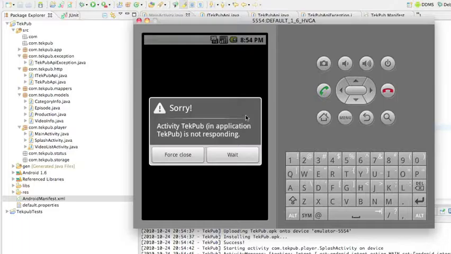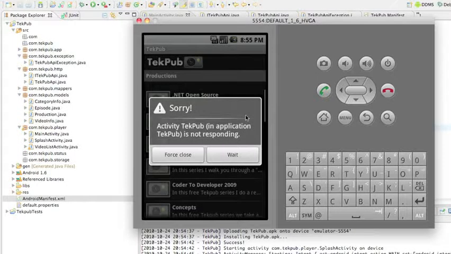And see what happens now: we have a message, sorry, activity TechPub, an application TechPub is not responding. This is an ANR error, which stands for application not responding error. You'll see this quite a few times in the Android documentation. Now if you just noticed, the application actually continued to run and just loaded in the background. So it slept for 15 seconds and then went and did its work.